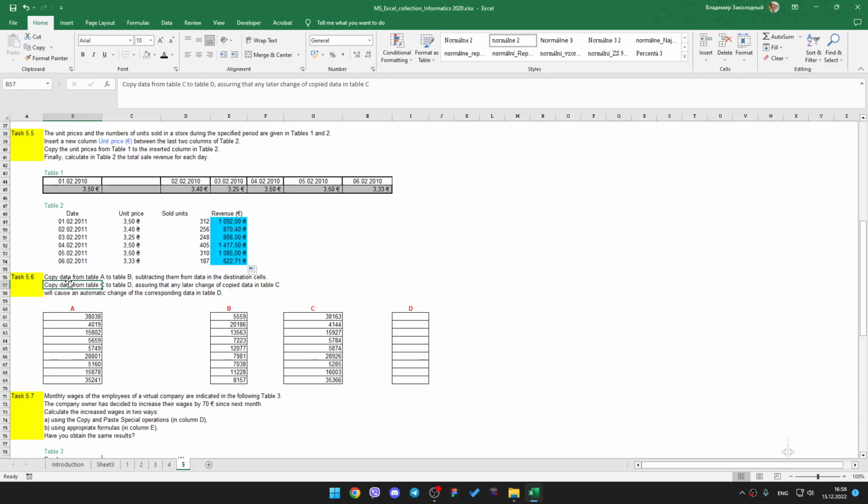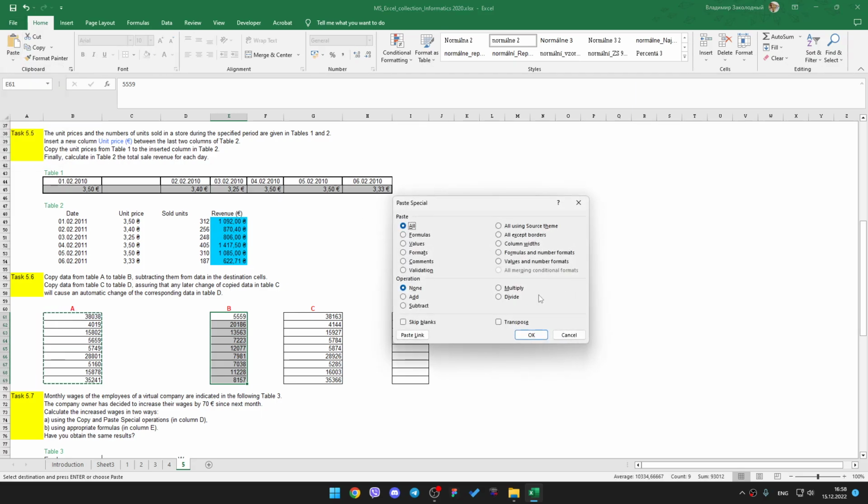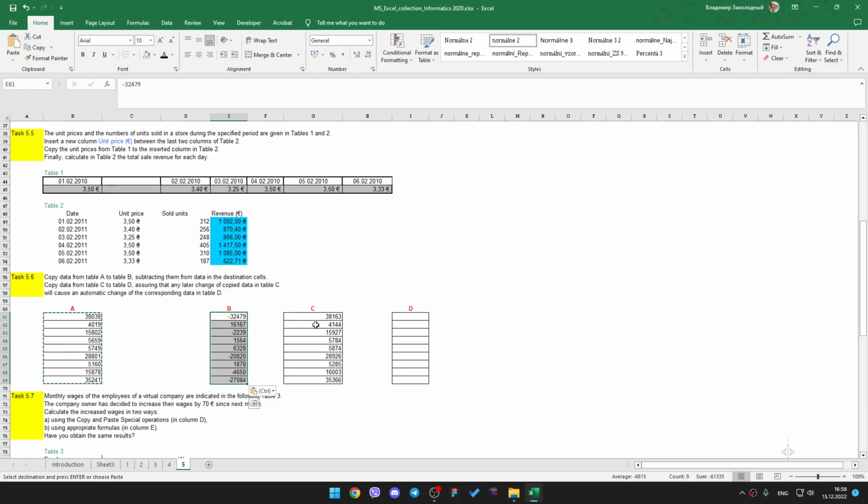Copy data from table A to table B, subtracting them from data in the destination cells. So subtraction means we copy that, and we choose paste special. Let's choose subtract, and copy data from C to D, certain that any later change of copied data in table C will cause an automatic change in table G. So we can write the formula, and then continue it, and when we change anything, this will also change because this takes the data from table C.